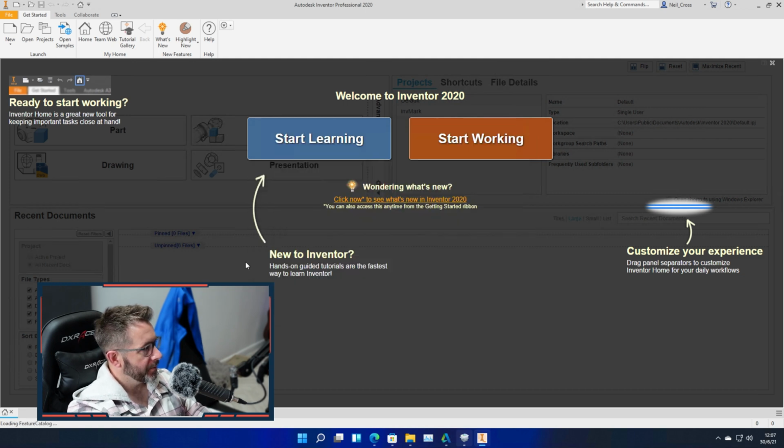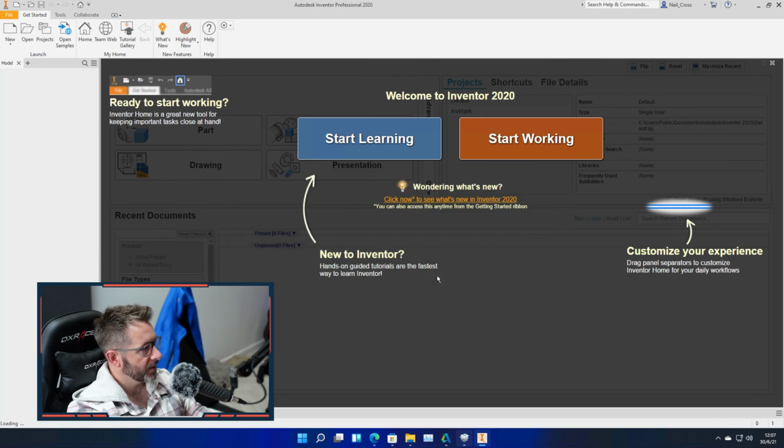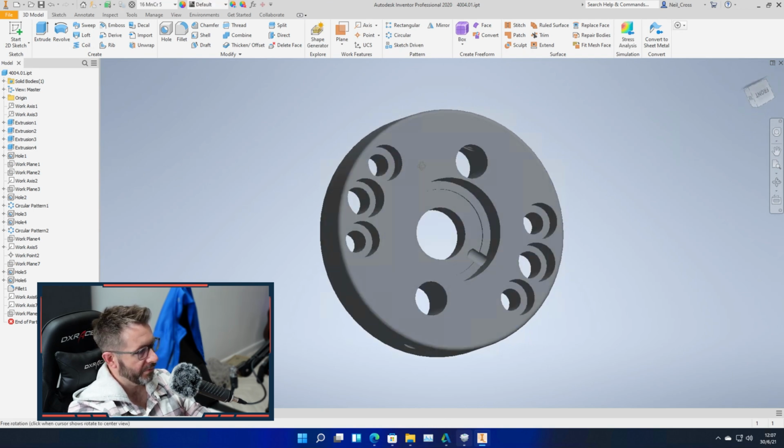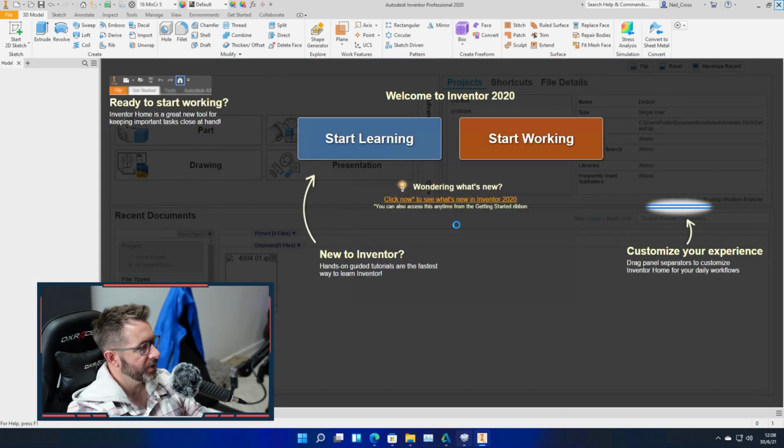Right, let's open up the model. At this point, I'm not expecting any issues. It's just gone so much to plan. I haven't even seen so much as a prompt, an error, a warning. Not a thing. I'm staggered.